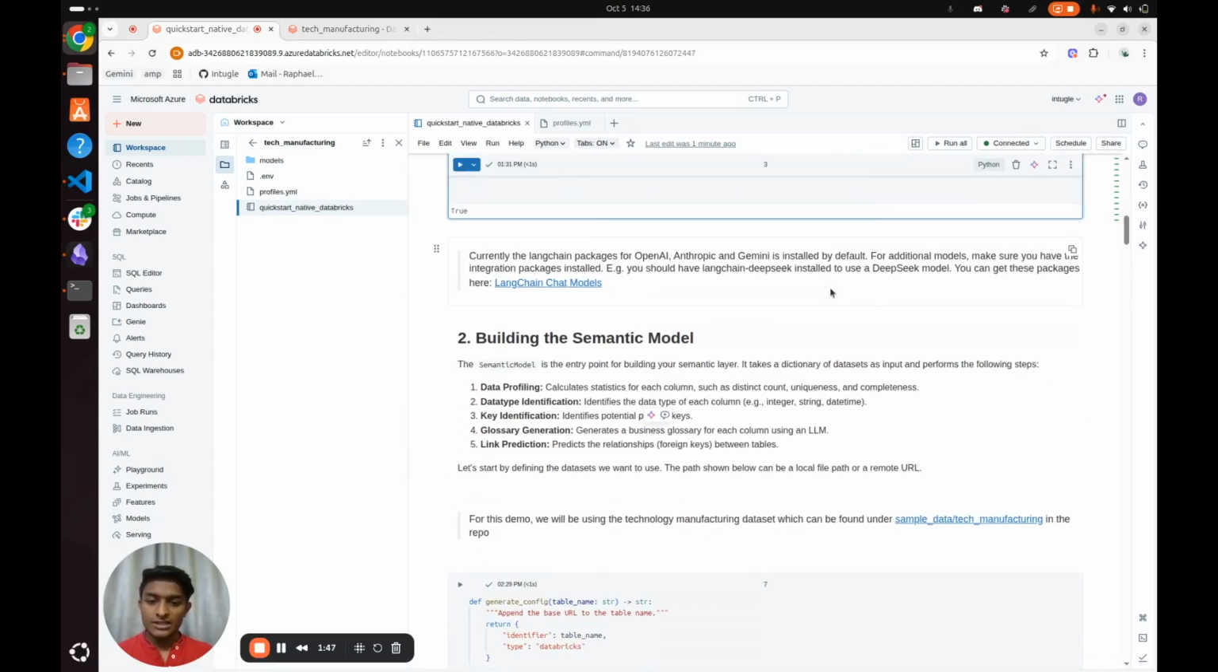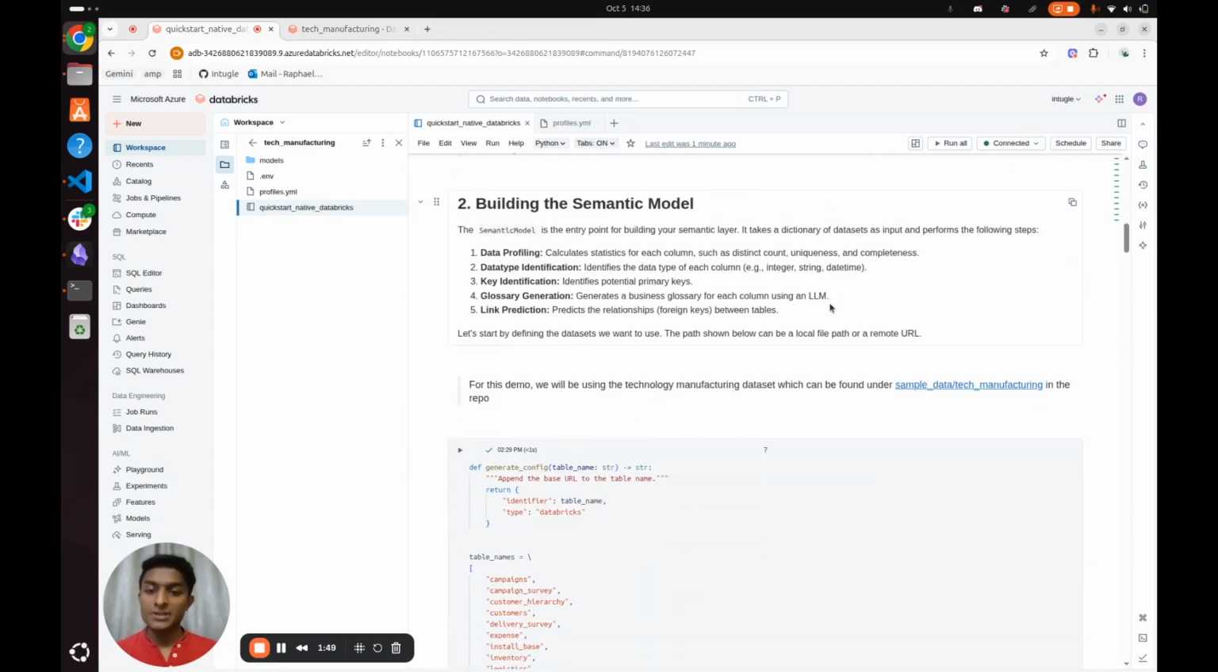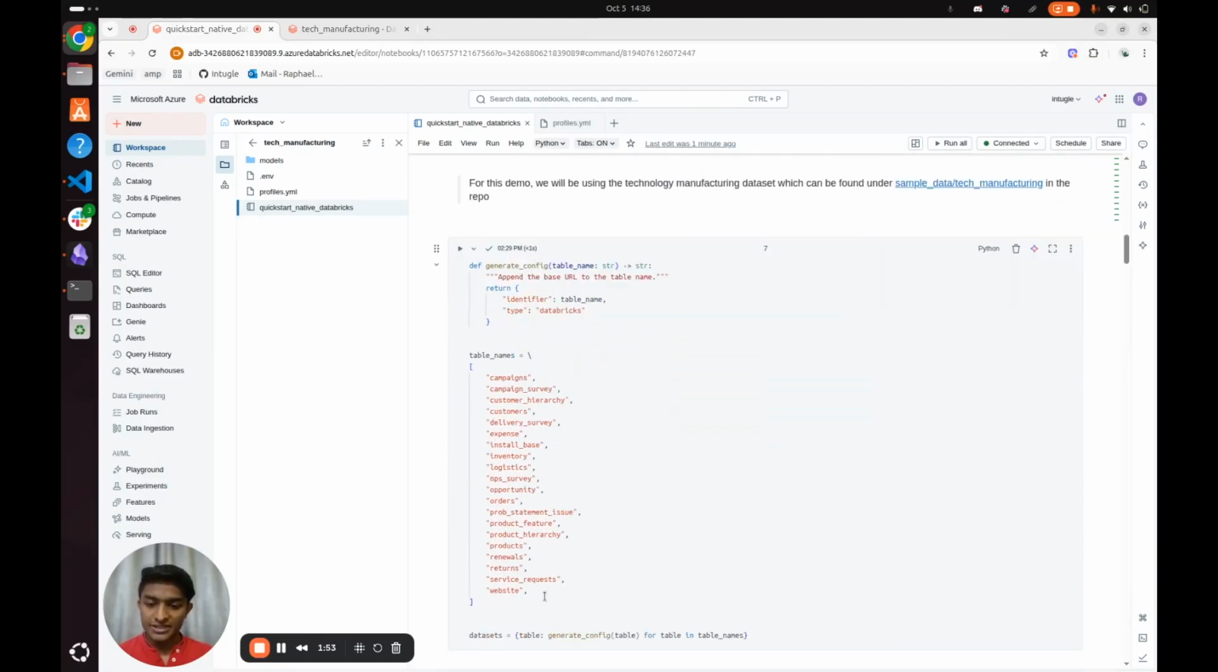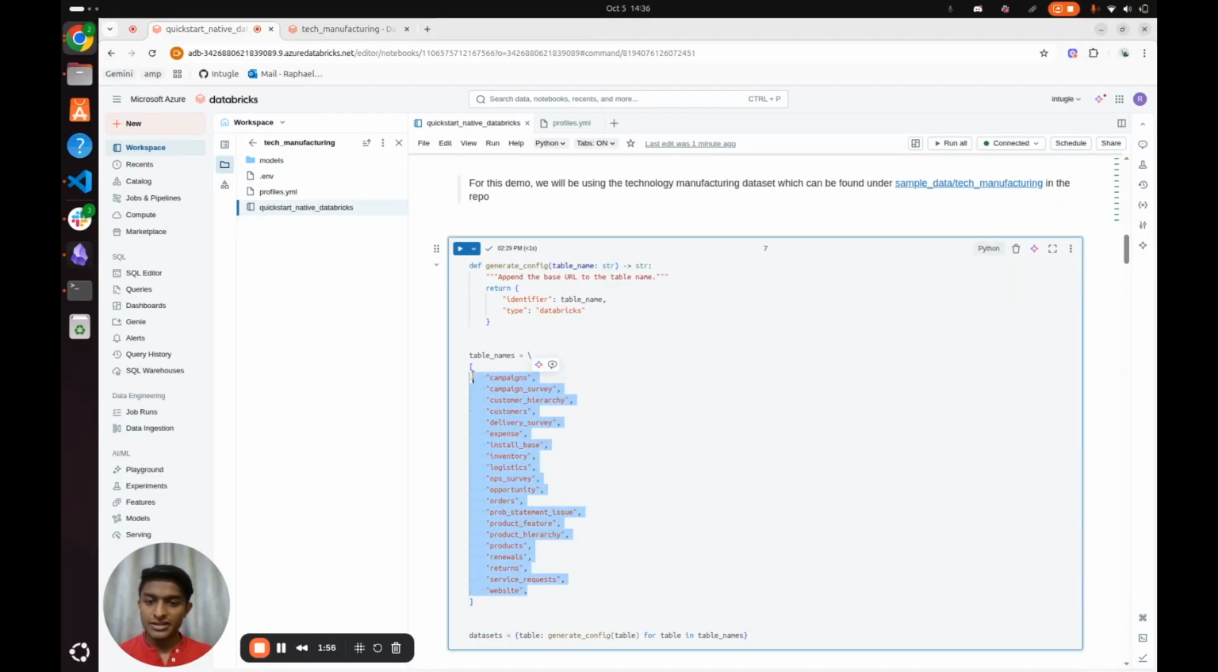Great. So let's get to the heart of the module, building the semantic model. So first, I'm going to just define my data sets. This is just all the names of the data set, and this is how I'm mapping it. It's just a dictionary mapping the names to this particular path. Identifier is the name of the table in Databricks Unity catalog.